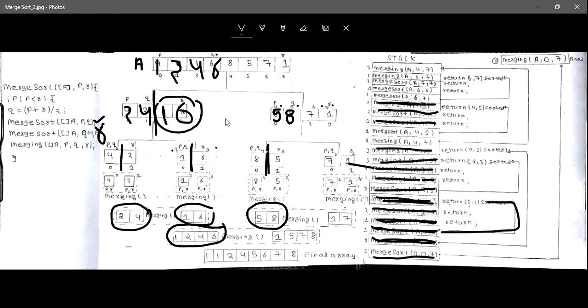As this function gets completed, the control flow goes back here. The values which are being provided here are 2 and 3. As 2 is less than 3, it goes here. Q is being calculated, which is 2.